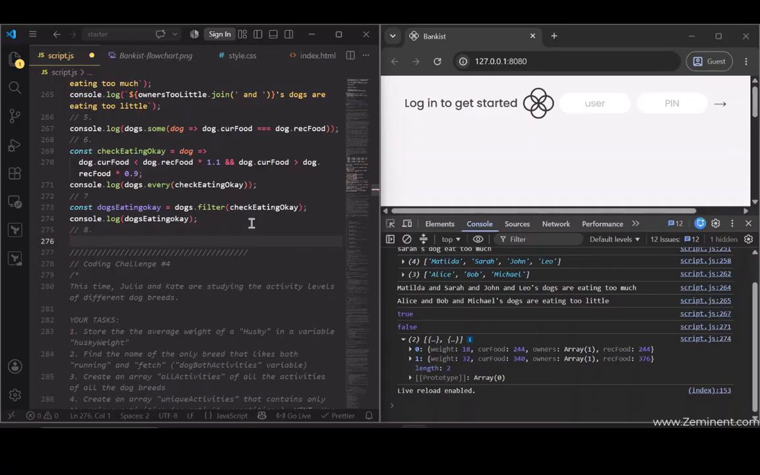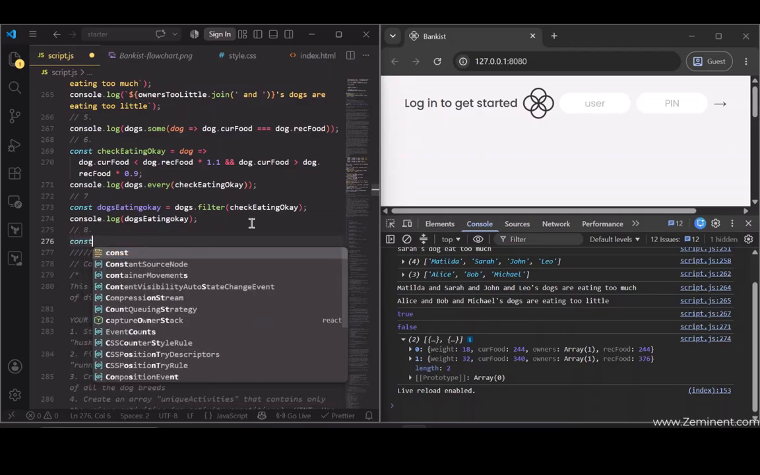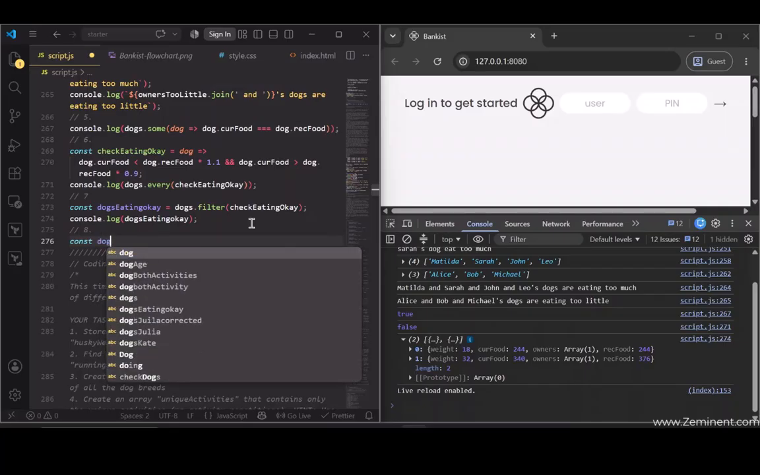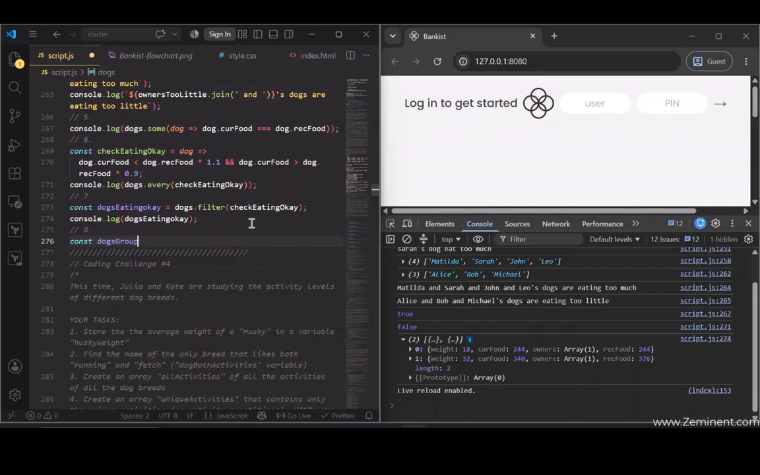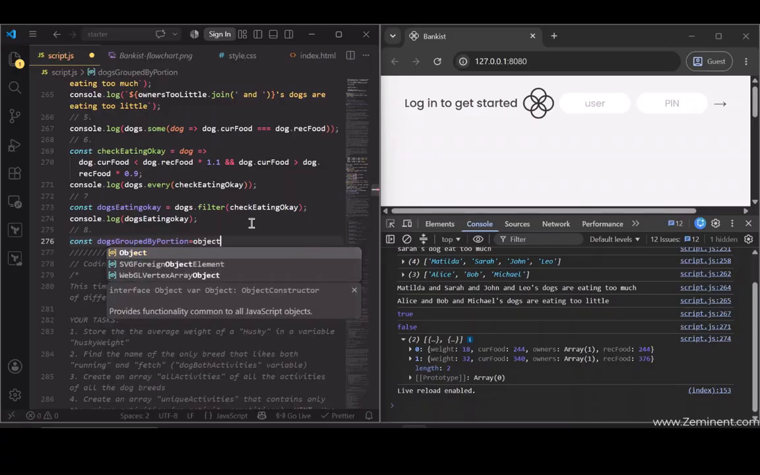Now we move on to grouping. We are going to group all the dogs into three groups: exact, too little, too much. Depending on whether a particular dog is eating too much, too little, or the exact amount of food that was recommended. For that we'll create one more constant, dogs grouped by portion.